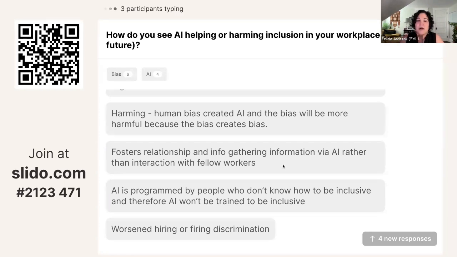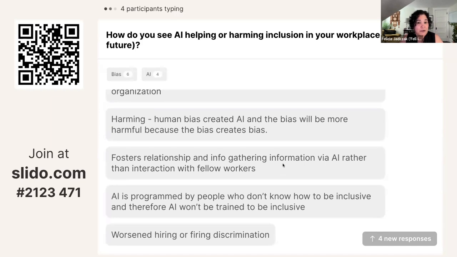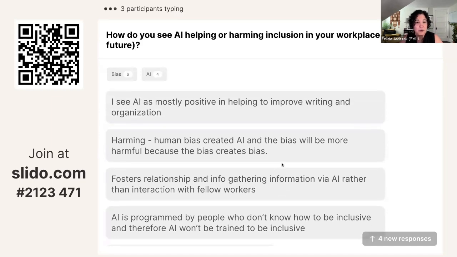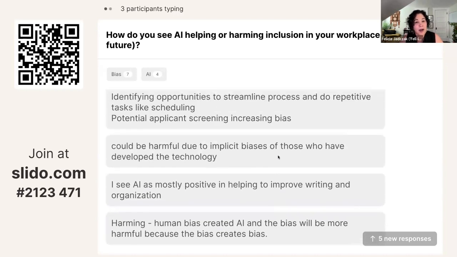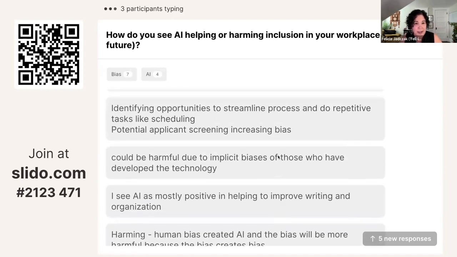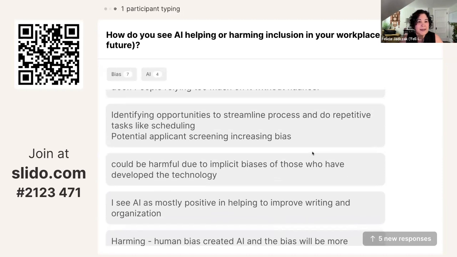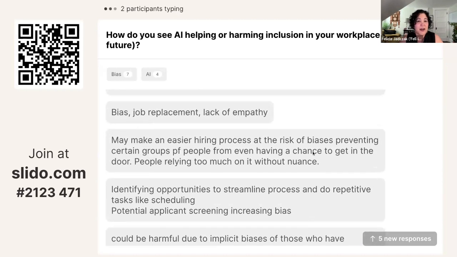What else do we have here? Fostering relationships and gathering information as opposed to interaction with fellow workers. And perhaps AI could also help us foster relationships with our fellow coworkers as well. So just to put two sides of the coin there. More harmful because, again, the bias. AI is more positive because it can help us improve our writing and organization. Another vote for harmful because of biases, identifying opportunities to streamline, do repetitive tasks like scheduling.